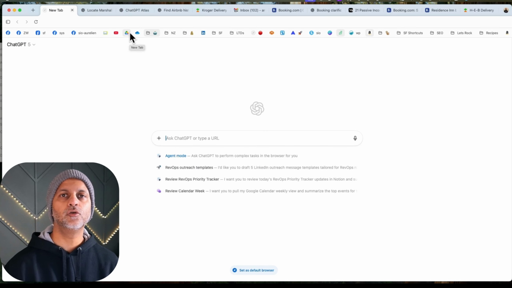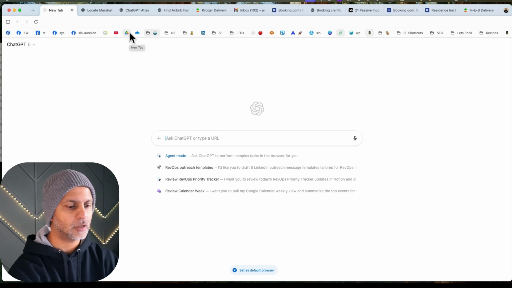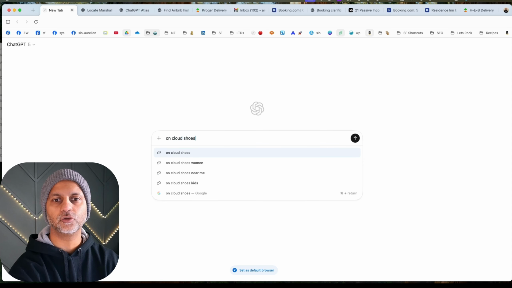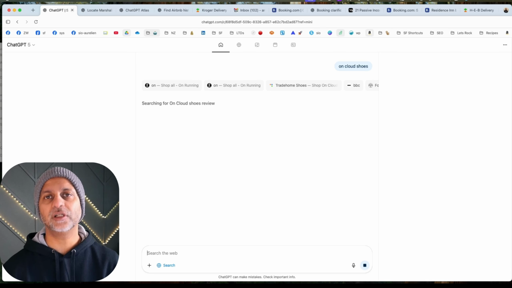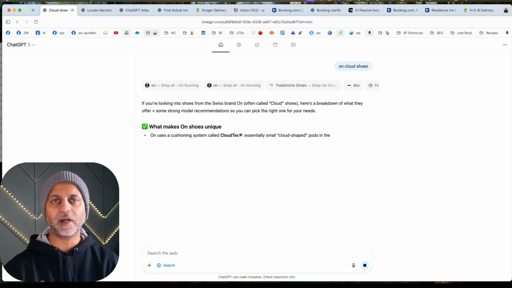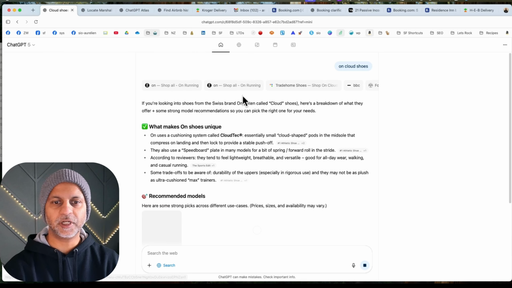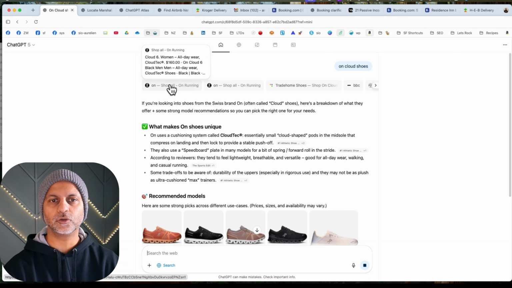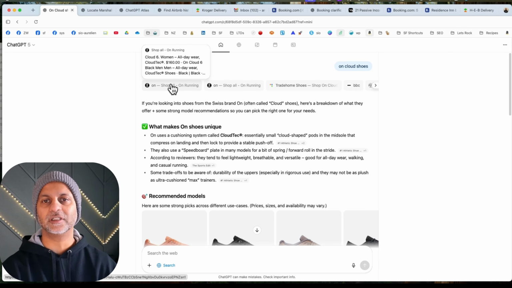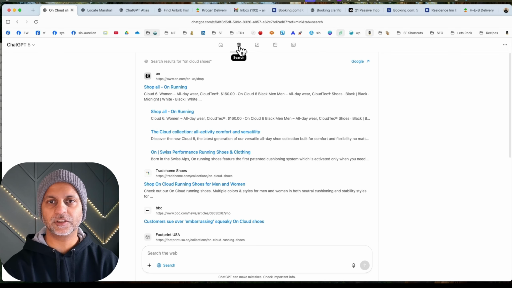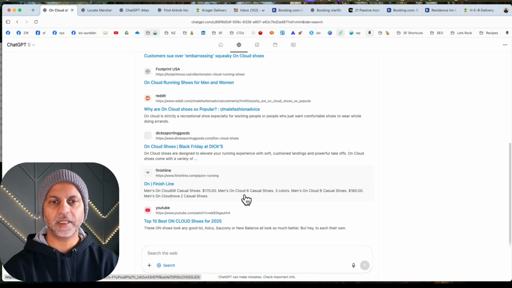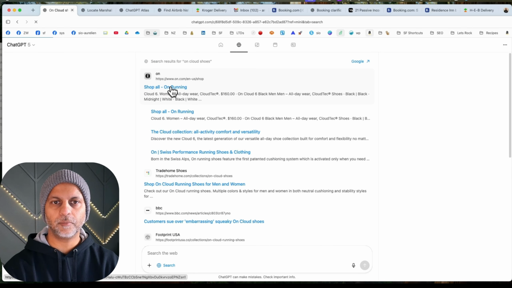Now let's do one last thing. I want to go find some new shoes for me. So I'm going to go search for On Cloud shoes. This is going to potentially replace Google search, right? Because now I'm searching right within ChatGPT. Here it is showing me On Cloud shoes, but I want to actually go to their site. So I'm going to go to this search here and see what are the top links. And let's just go to their main link here.